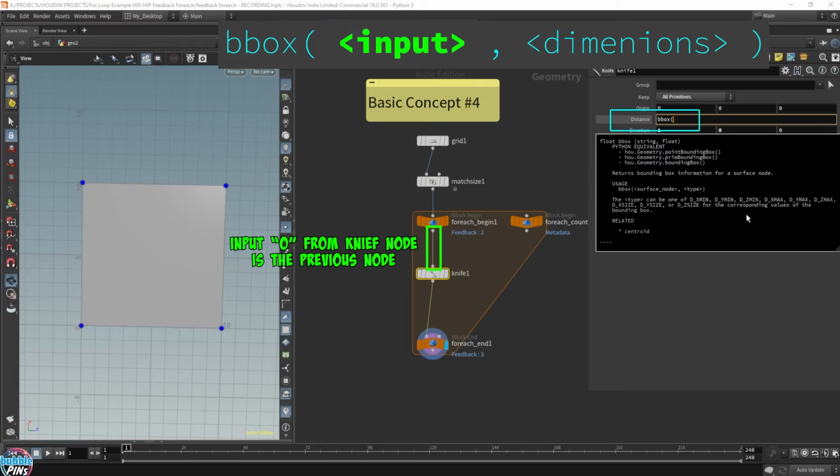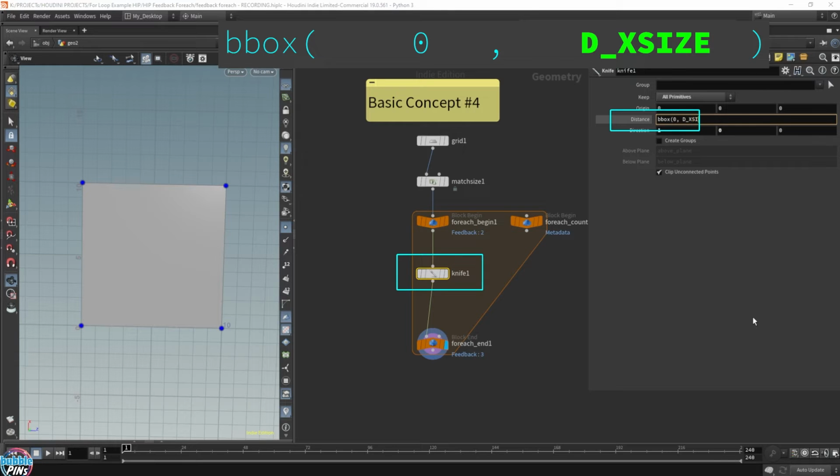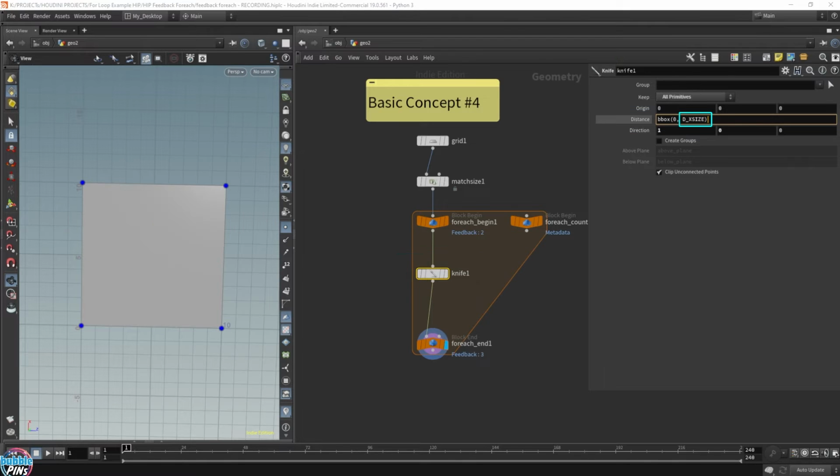That's the input 0. I'm going to have input 0, and what do I want? I want the size of the X of what it's spanning, and that would be D_XSIZE. So that would be the width size of this grid. It so happens that this is a square, so it doesn't matter which, the X or the Z. It's a ratio of 1 to 1. It's just a perfect square.